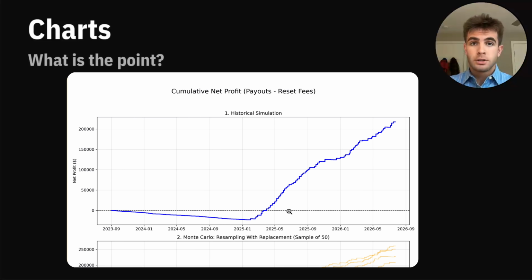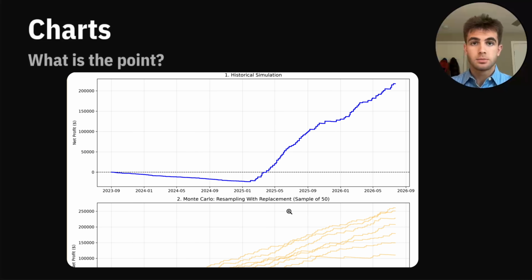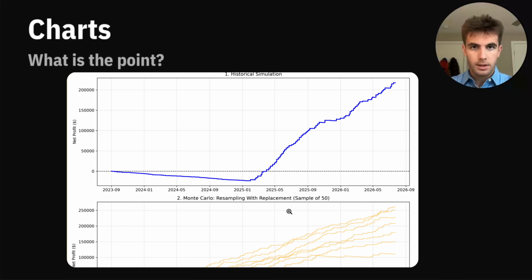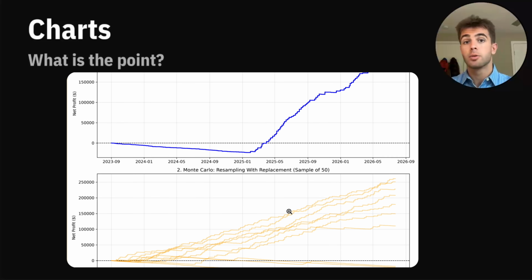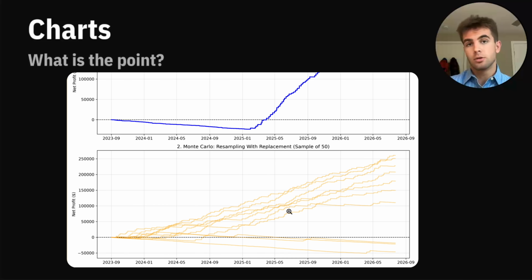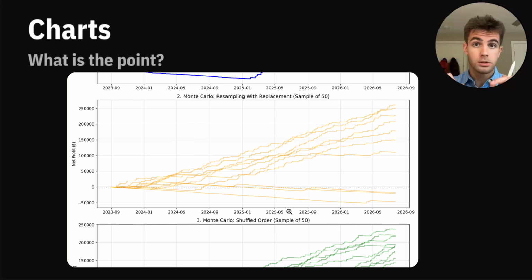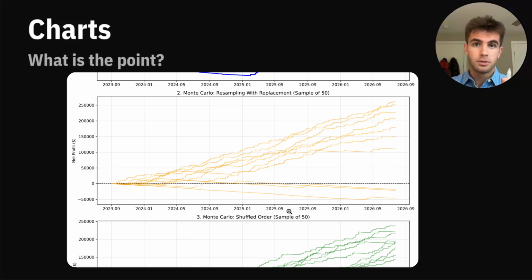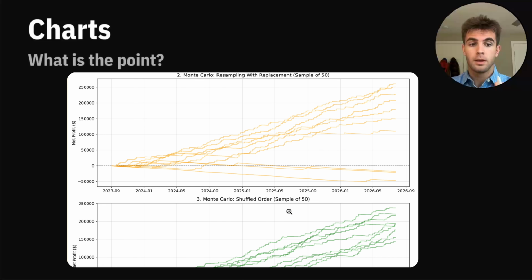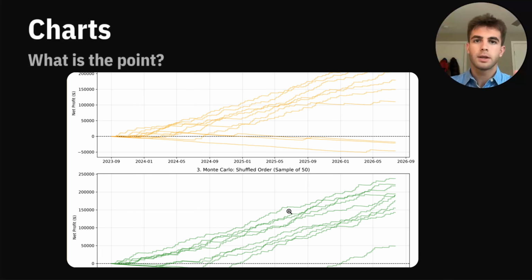So with the charts, the main goal is speed. As they say, a picture is worth 1,000 words. We can just look at the chart and see exactly what happened. If we were to scroll through those event logs, personally, I would never get through it. So as we see on the top here, we have the one real historical run. Then the middle is 50 resampled paths. And then the bottom is 50 just shuffled paths. So how are they actually built?